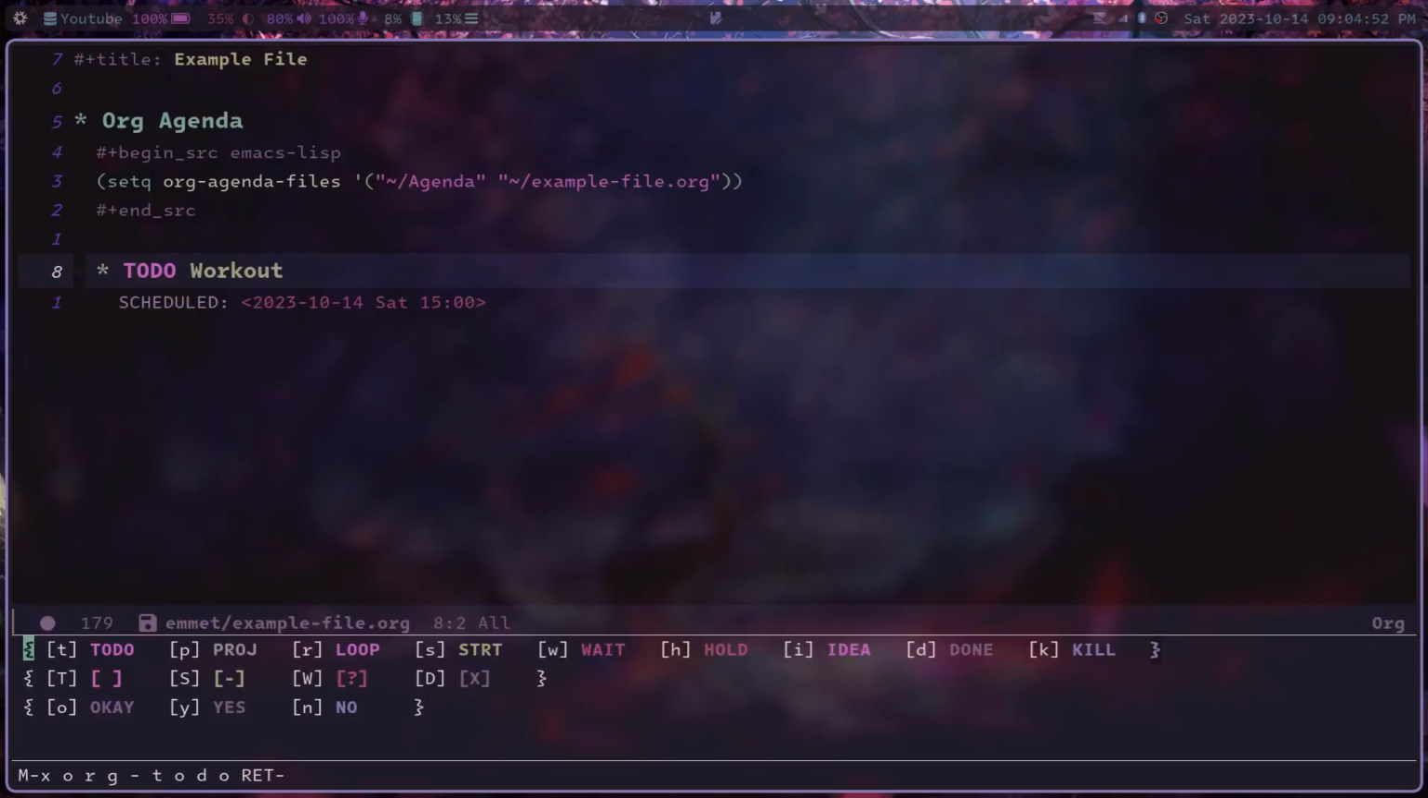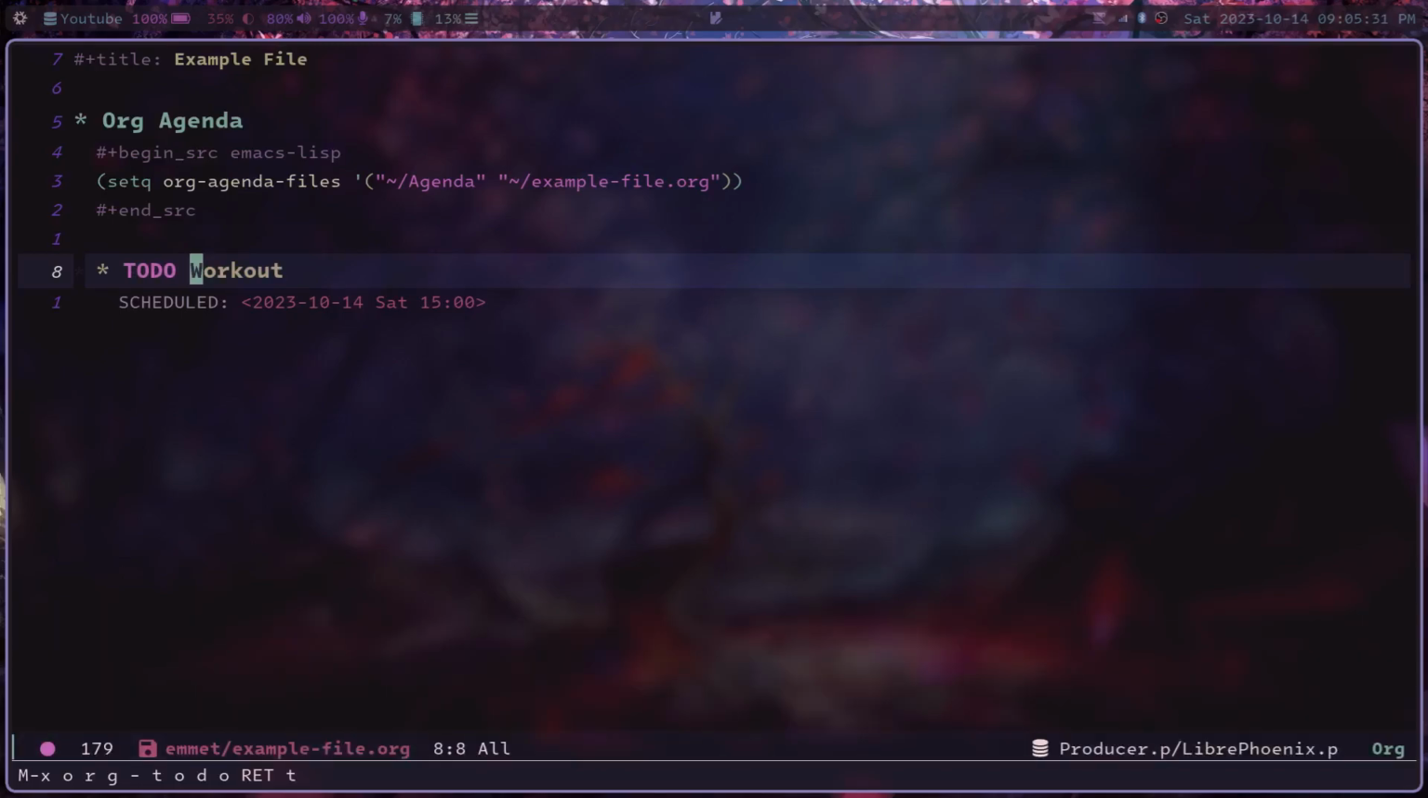When you press it, it will open up this menu on the bottom that has keys associated with the specific keywords. So you just press the key associated with the word that you want. I have a ton of these, like to do, project, loop, start, wait, so on and so on. I think in vanilla Emacs, by default, you only get to do and done, but you can customize these. So running org to do, I could specify this as done by pressing D, and I could toggle it as not complete by just going back and marking it as to do, like so.